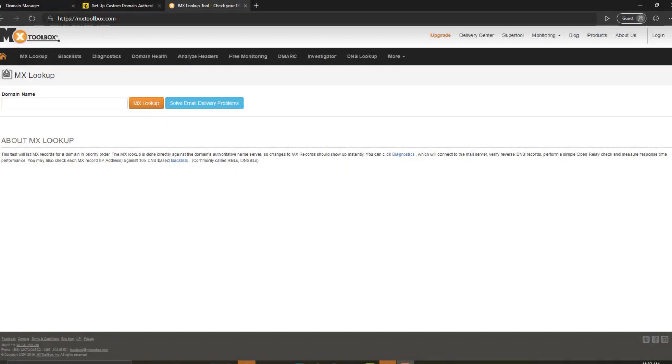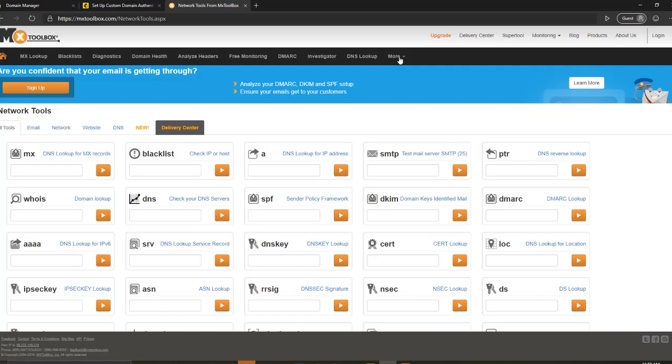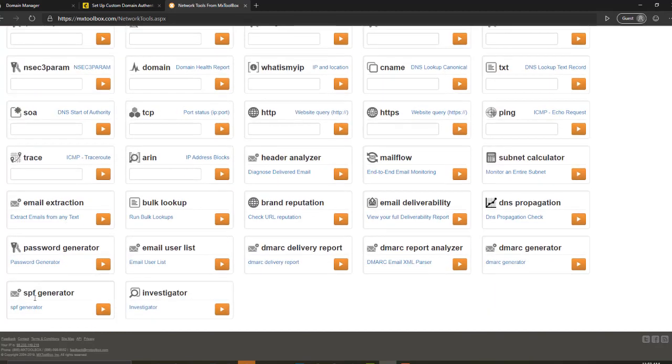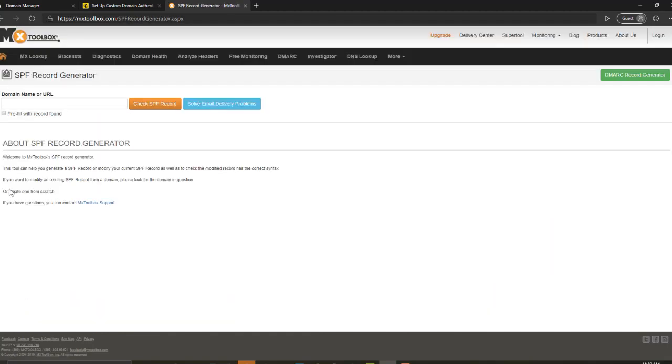Now that I've updated my record, I want to make sure that that record is properly being replicated throughout the internet. To check this, I'll go to a free tool on the internet called mxtoolbox.com. From here, I'm going to go to More, and you can see a very thorough list of tools that MX Toolbox provides. In this case, I want to go down here to the SPF generator. I'll type in my domain, and I'll tell it to check the SPF record.